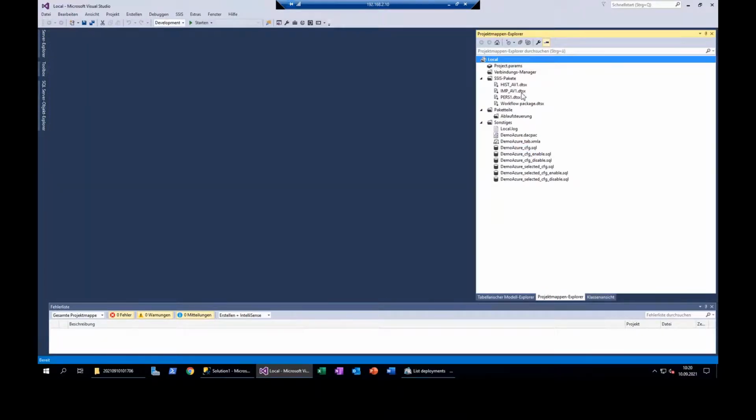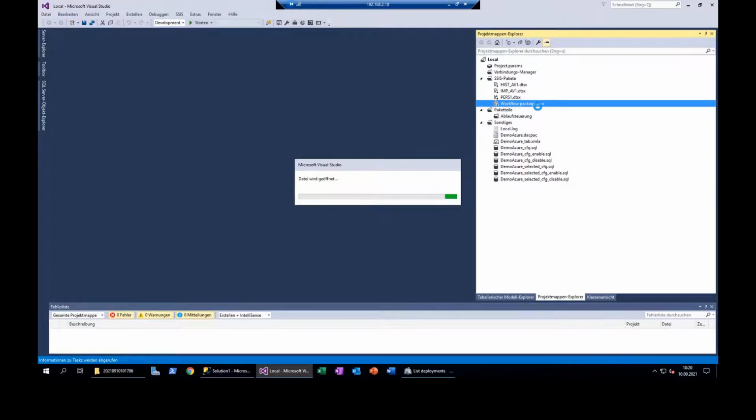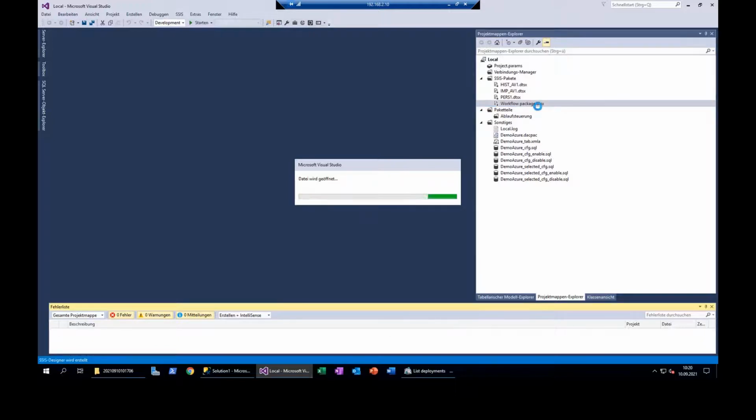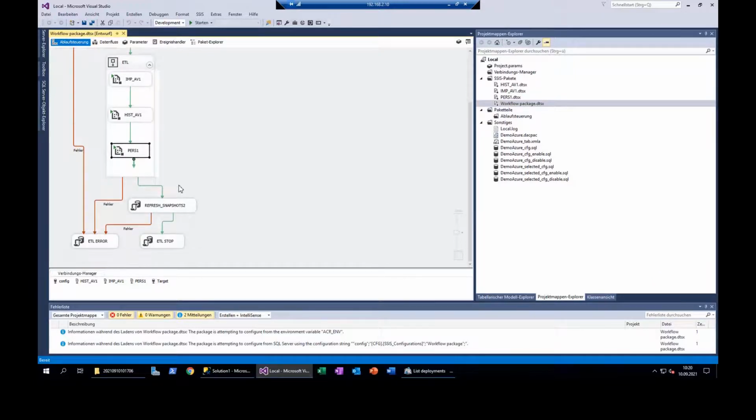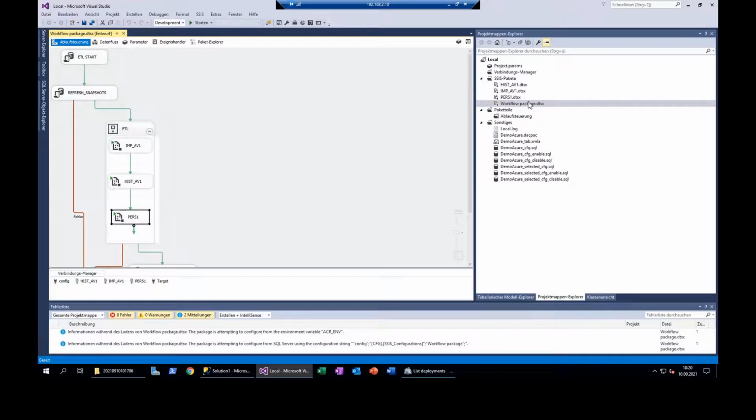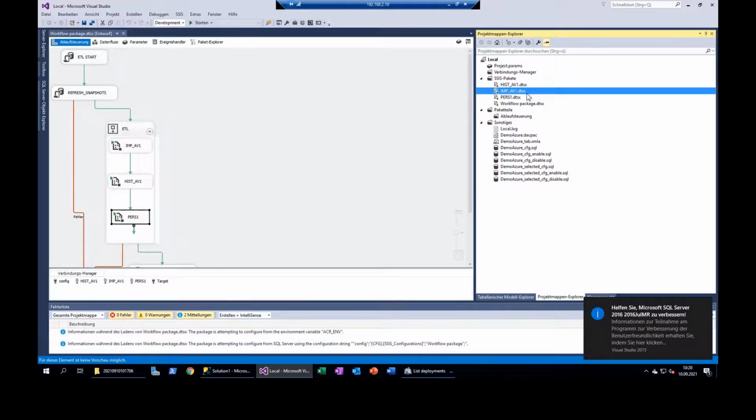And here you can see the Integration Services packages. One of them is a workflow package. The workflow package is the only package which you should start, and all other packages will be automatically launched in this workflow package. You can see this is the import package, historizing package, persisting package, and if you work on premise, the only package you have to launch is the workflow package, and your ETL process will be performed.